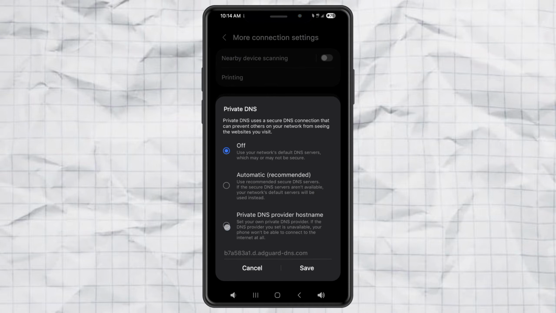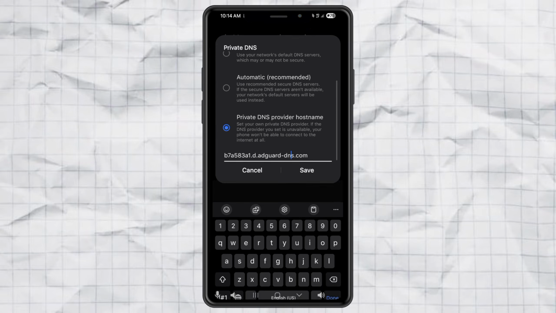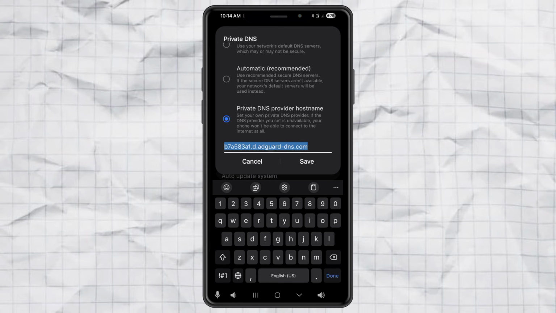You'll see a few options here. Choose Private DNS Provider Hostname. Once that's selected, enter the DNS hostname you want to use. Make sure you type it correctly so everything works properly. When you're done, tap Save.